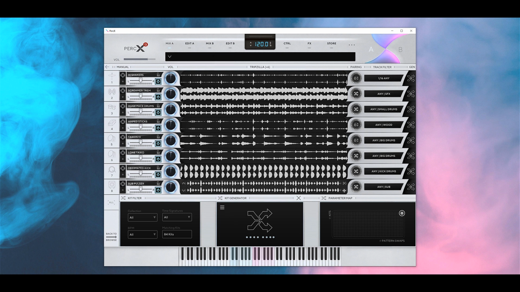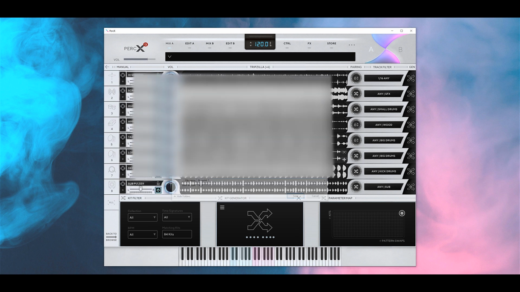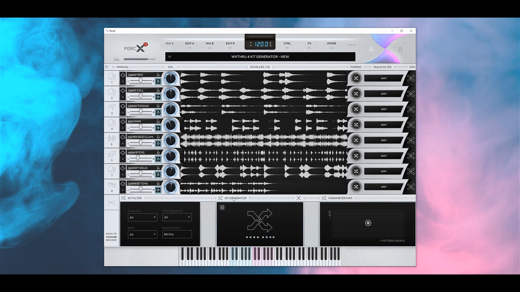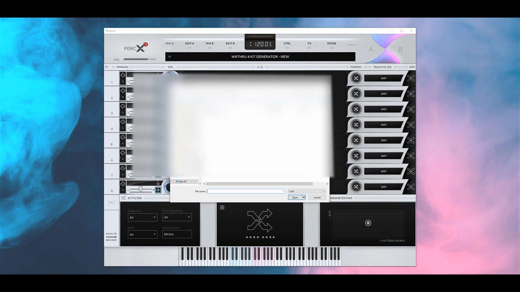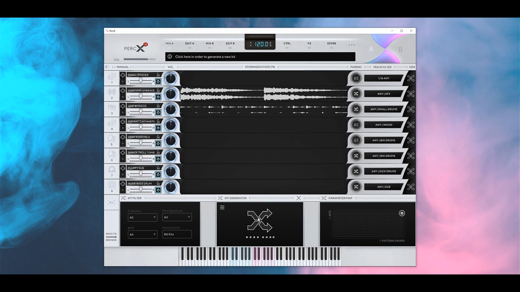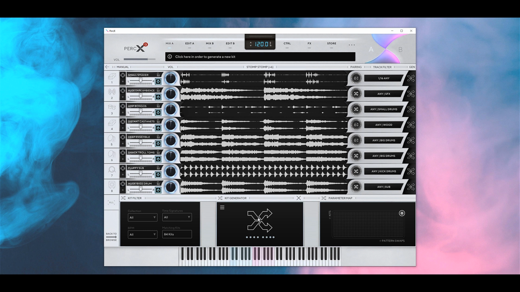I don't want to have to recreate this blueprint every single time I open PercX. So what I can do is I can click this icon here, press Save Blueprint. Now if I clear the kit blueprint, which resets everything, I can actually reload this and continue generating kits with the same set of rules I created before.